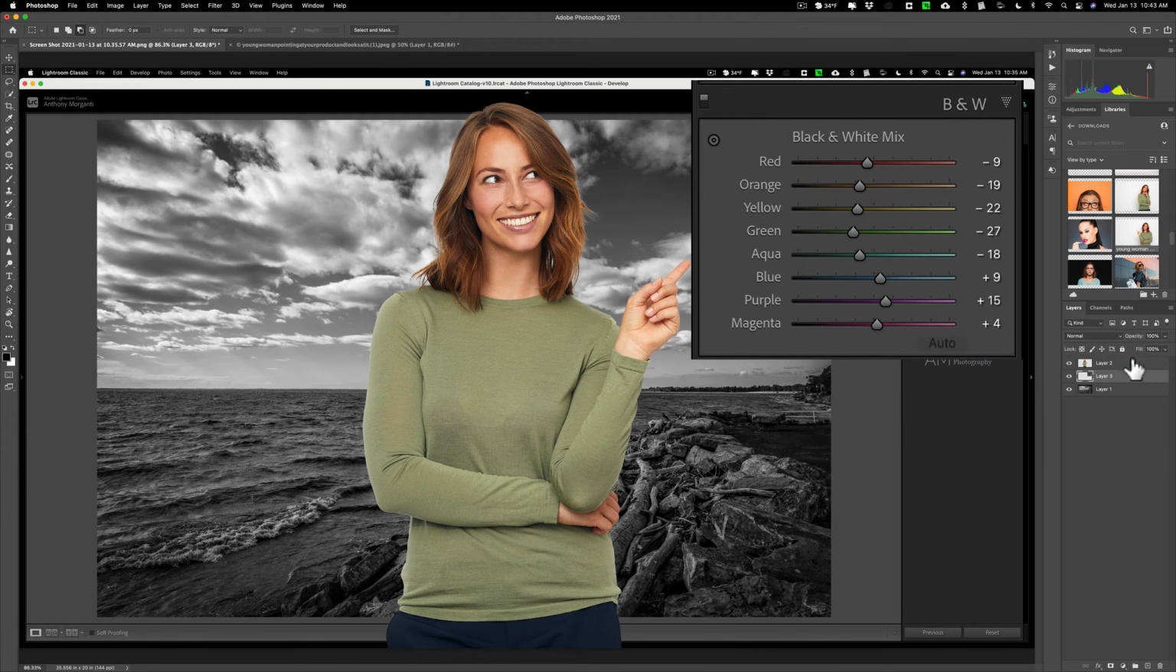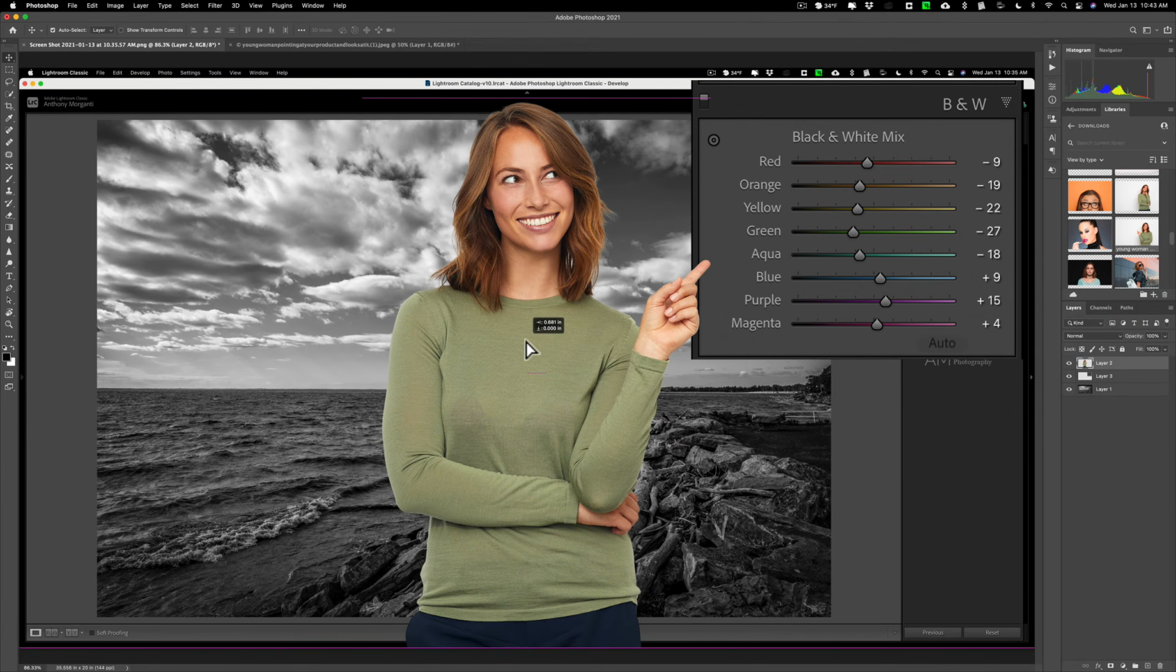Then what I'm going to do, I'm going to go back up to our model. I'm going to go to the Move tool again, hit the V key, and I'm going to move her so she's pointing like that. All right. So we have that like that.